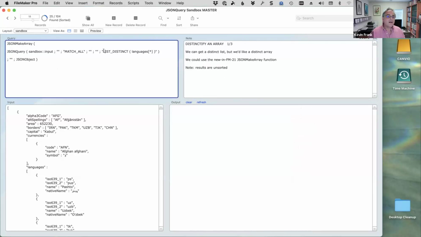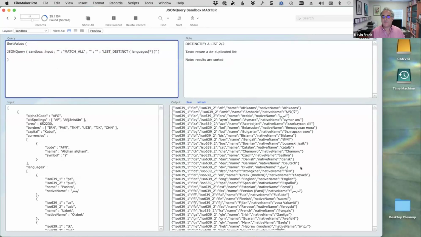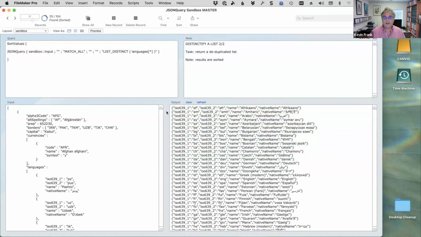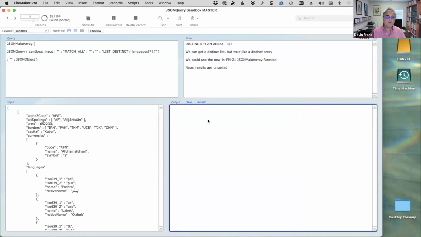In this case, I'm going to start from a list, but I want to get an array. So I'm going to use JSON make array, which is new in FileMaker 21. And I'm going to tell it object is what you're looking at. Because what we have here is a list of objects. This isn't JSON, not in the standard definition of the term. It's a list of individual JSON objects, but it is not JSON in the sense that if we pointed a JSON function at this, it would balk. So I'm going to turn this into an array so it becomes proper JSON again.